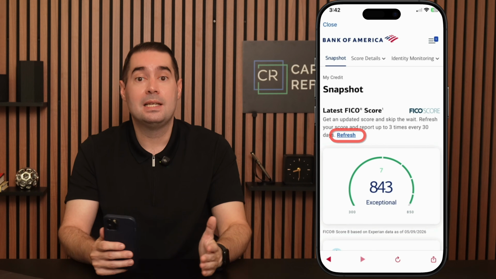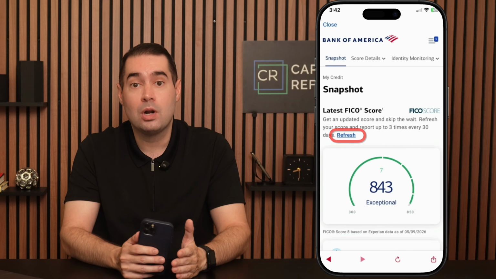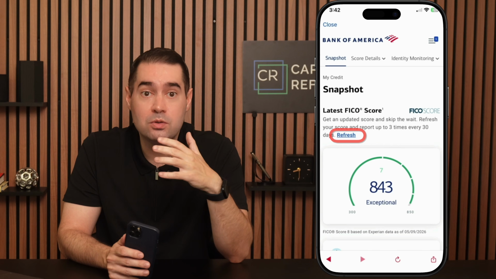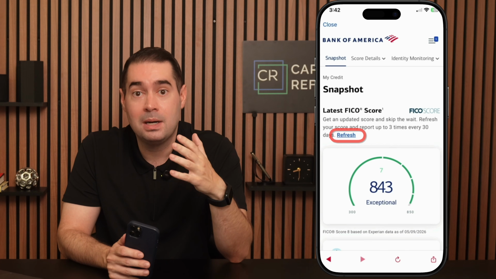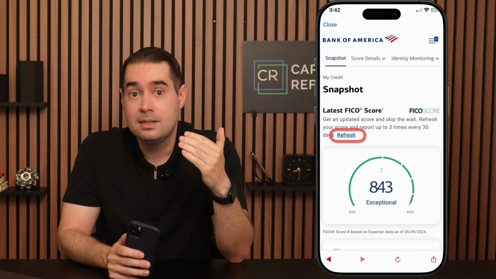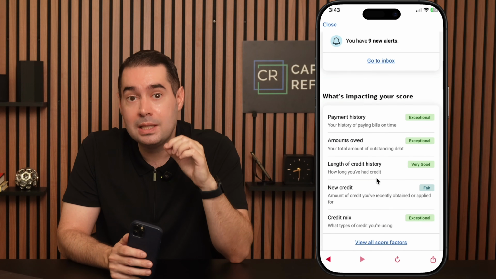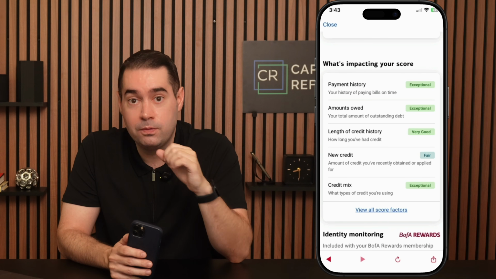There's also a refresh link near the top. You can update your score up to 3 times every 30 days, which is really useful if you just paid down a big balance or had something change, or you want to see if it moved the needle. Keep scrolling and you will get to the most useful section of this whole feature.